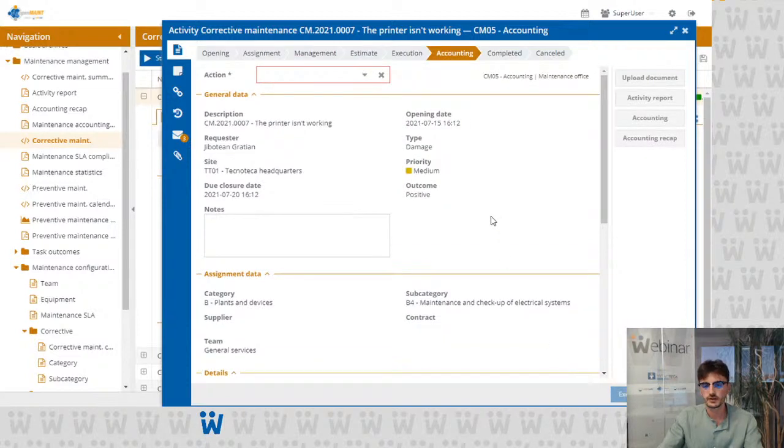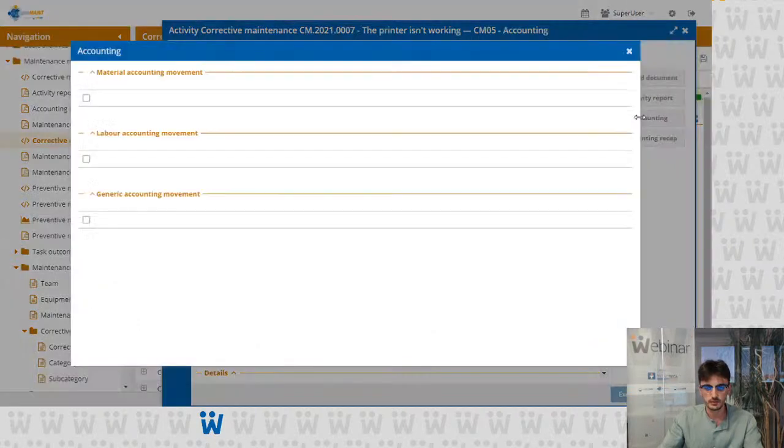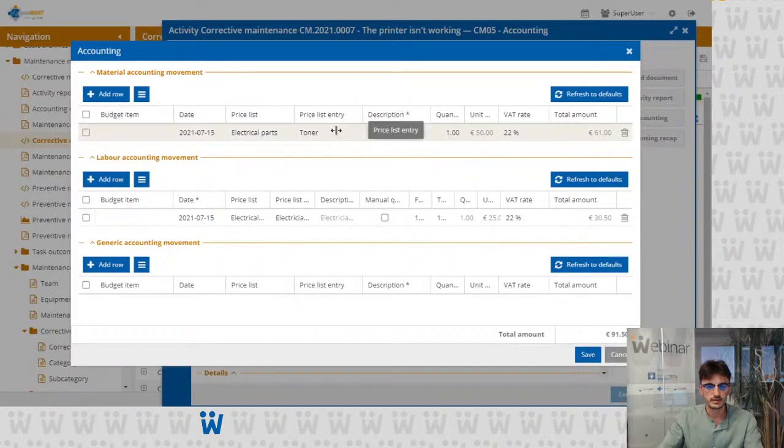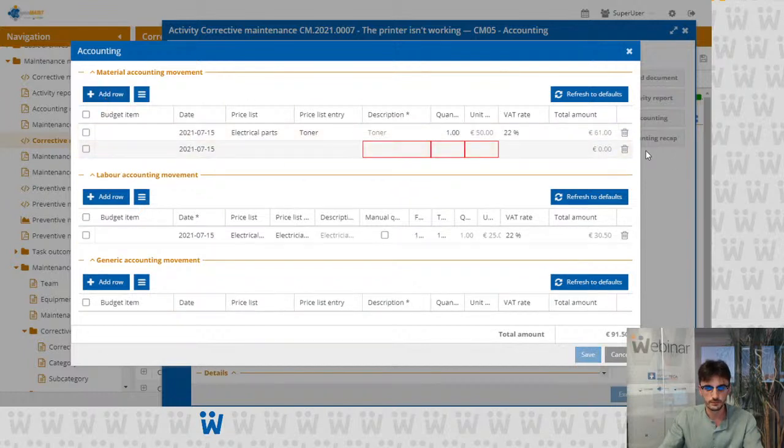Okay, we're now in the final step of the process, which is the accounting one, and the maintenance office handles this activity. At the top right, we see the same widgets as before, upload document and activity report, but there are 2 new ones. The first one is accounting, which has a summary of what the operator previously inserted. I can go ahead and change if I want something, or delete or add even new rows.